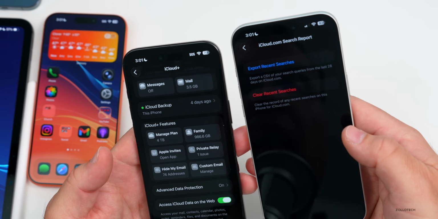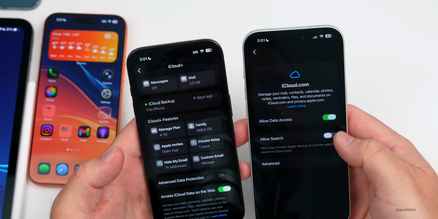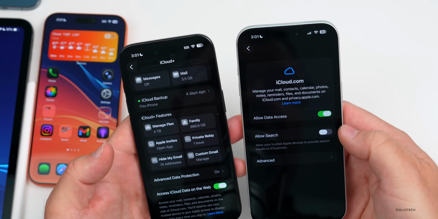Within your options, you have the option to export recent searches or clear recent searches. So it's a little bit of a change there. You don't have to allow it, or you can turn it on if you'd like.